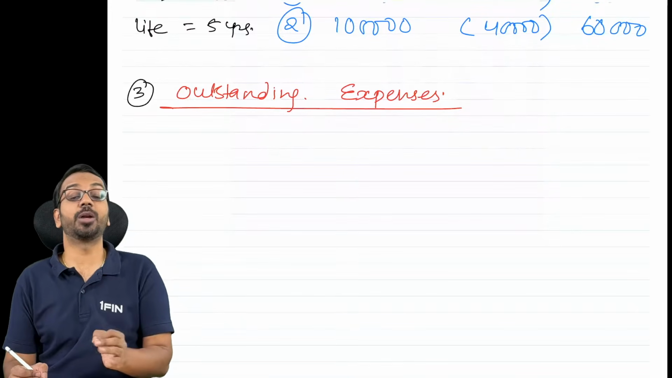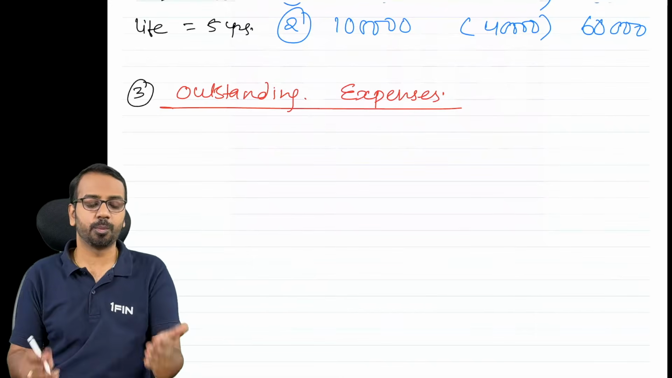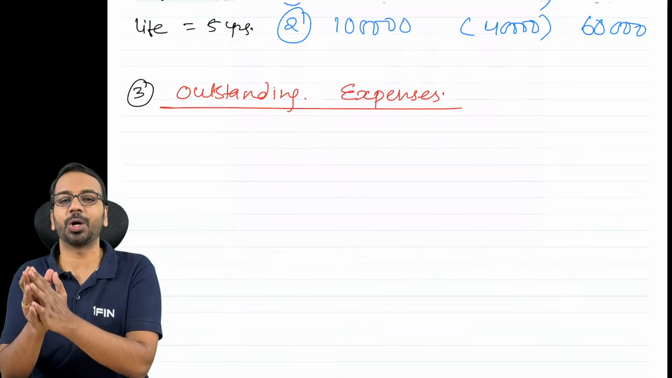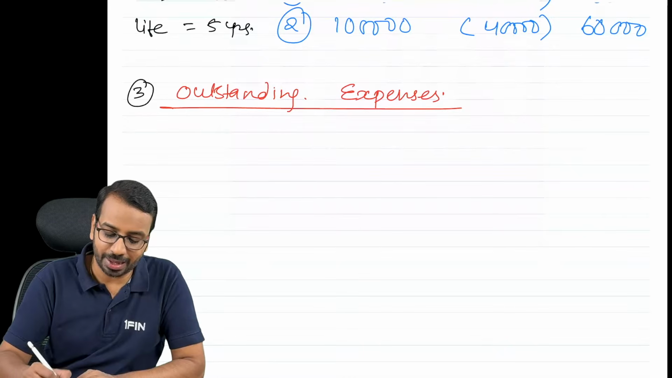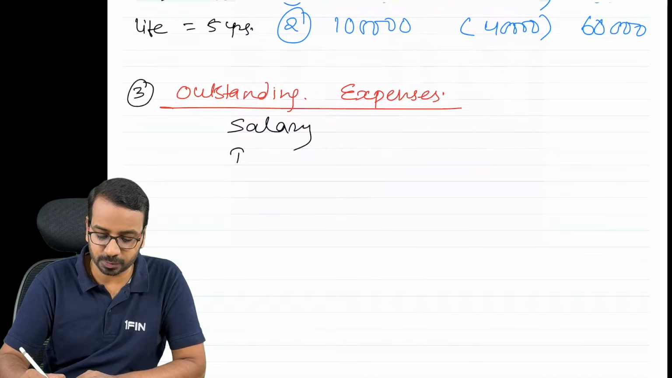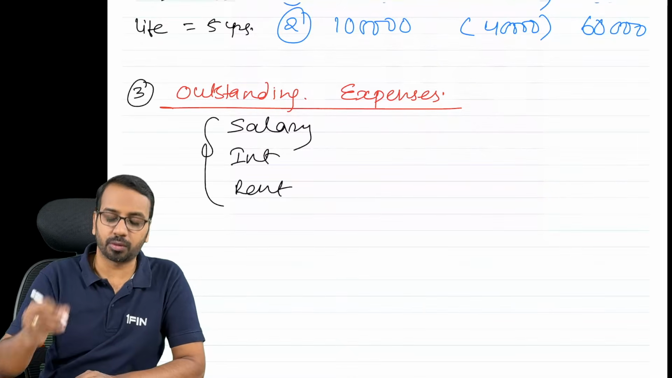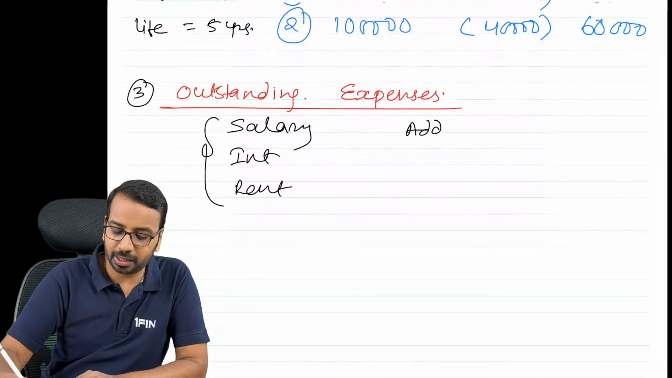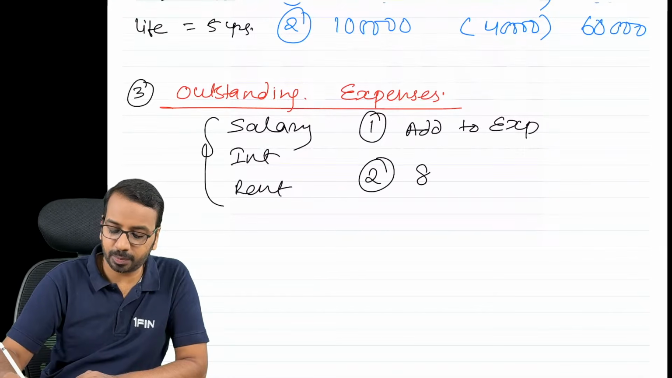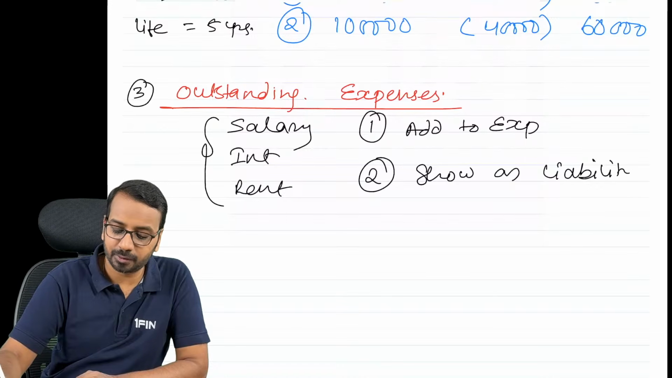Now, following the accrual basis of accounting, whenever we have outstanding expenses, what do we do? We will record it as an expense and show it as a payable or a liability. So, you may have outstanding expenses of, let us say, salary, interest, rent, whatever it is. Whenever you have outstanding expenses, you will add to expense. That is the first treatment. Second treatment, show as liability in the balance sheet.